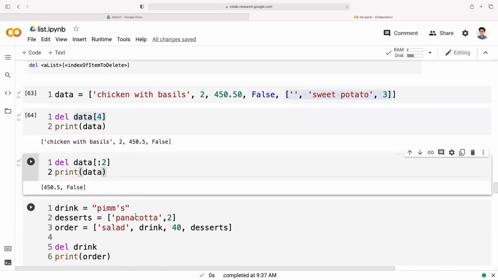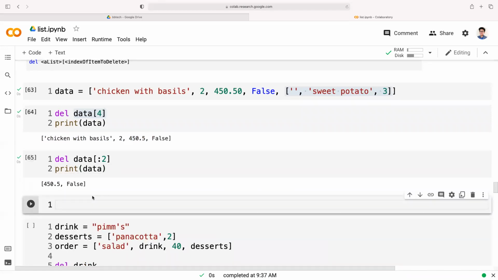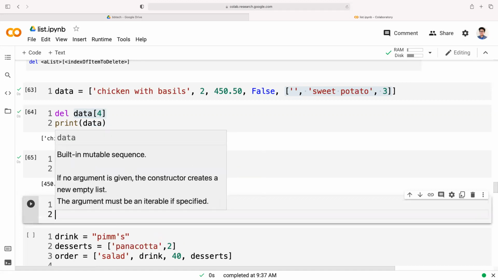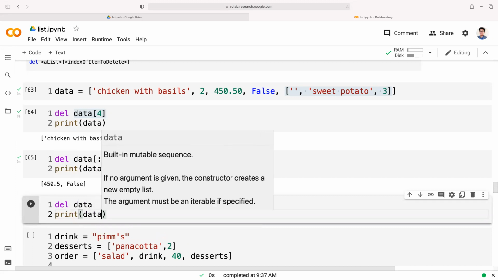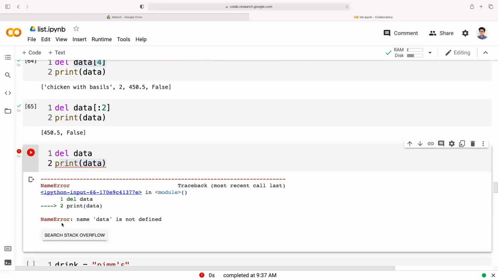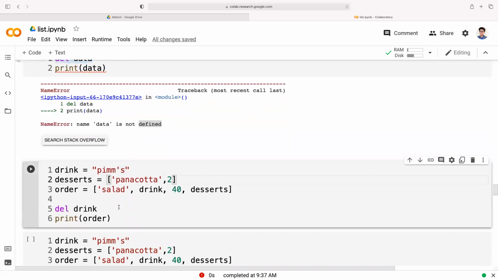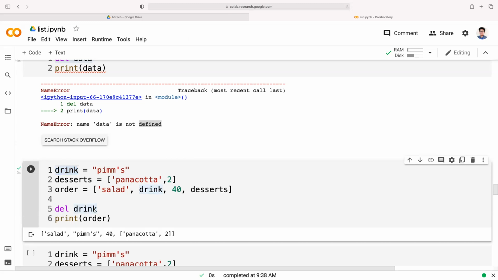And for this one, we can actually use del data. What's going to happen is that when we delete that variable and then use it later in the code, we get an error called NameError. It says that data is not defined because we deleted it previously. So the program doesn't know data anymore. This is another example where we delete the variable drink already.